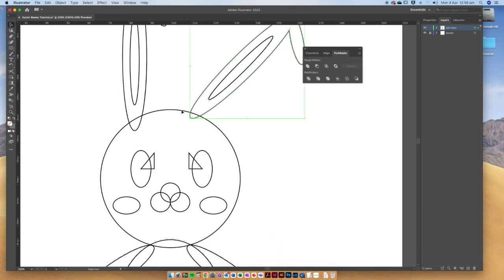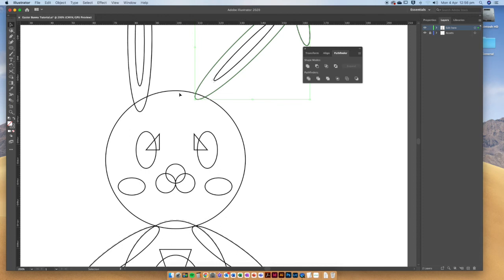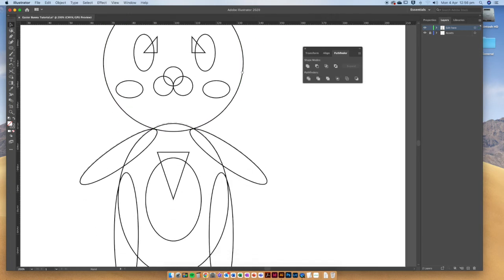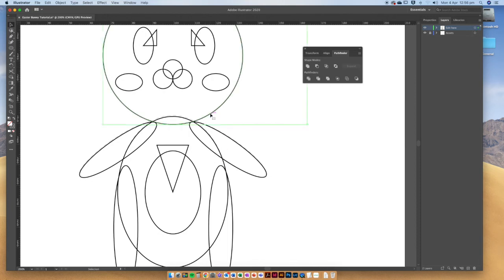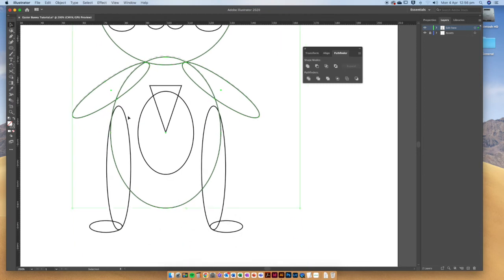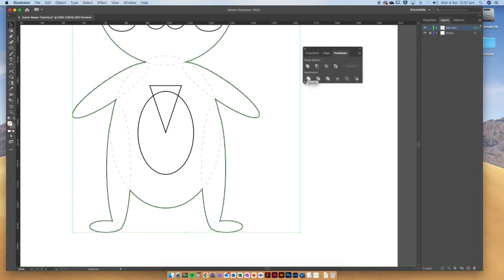Let's do the same for the ears connecting to the bunny's head. If I hold down Shift, I can select multiple shapes at once, and clicking Unite will join them together. Let's do the same with the head and the arms and the body, and why not do the legs and feet as well. And click Unite, all drawn together.